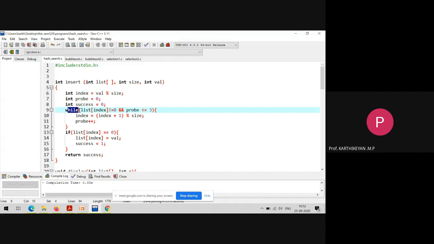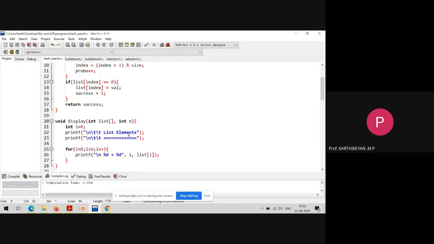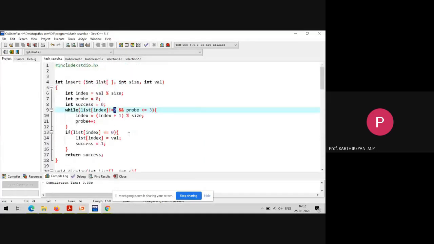So while list of index not equal to 0, why am I comparing with 0? Initially I initialized all the array elements with 0. So I am assuming that whatever the data I'm going to store in the array, its value is greater than 0. Suppose if you are taking roll numbers, roll number will not start from 0. So roll number is always greater than 0. So 1 to 100 students, roll number is 1 to 100. So initially all the array content is 0.